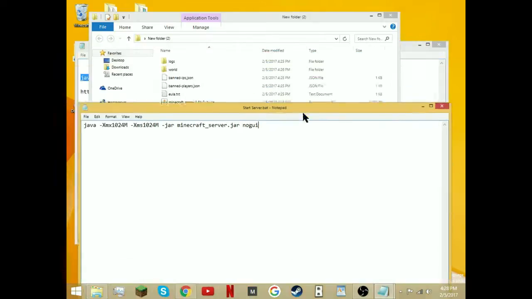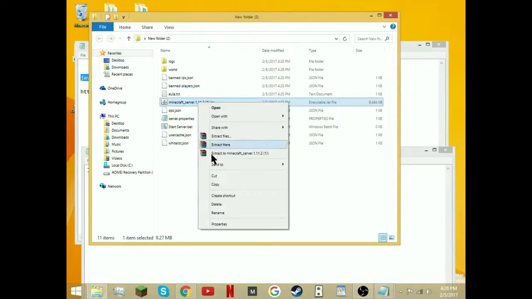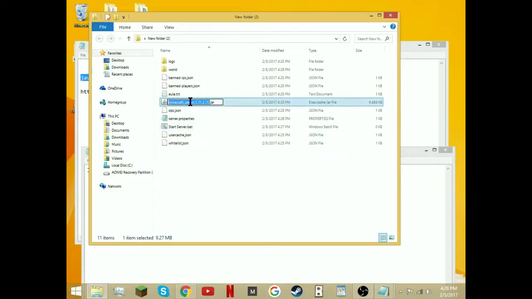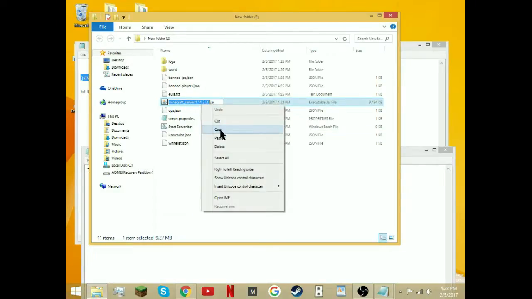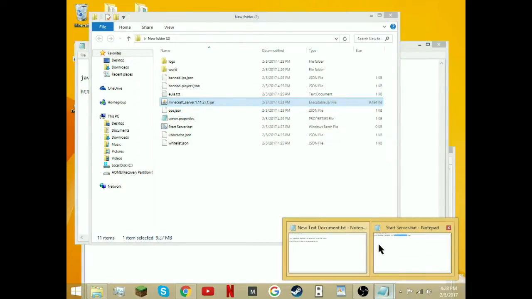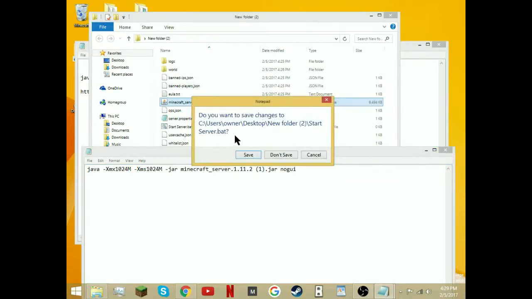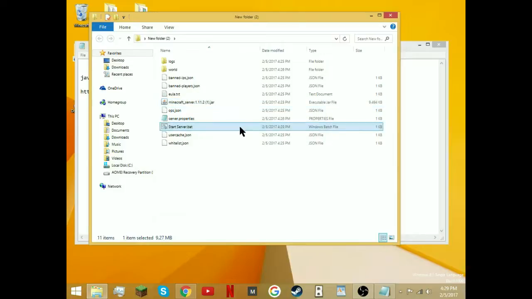Paste. Now, what you need to do is, this right here needs to match this. So click rename, and copy. Go back into your document and change this to that. Now all you need to do is save and exit and start it up.